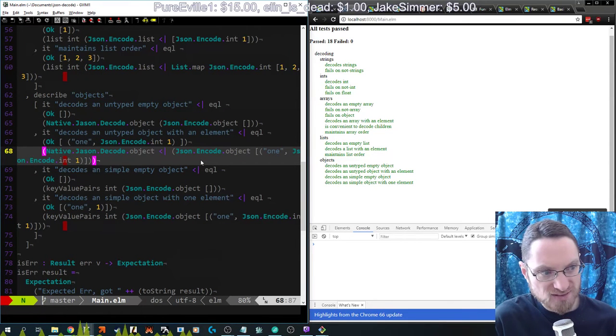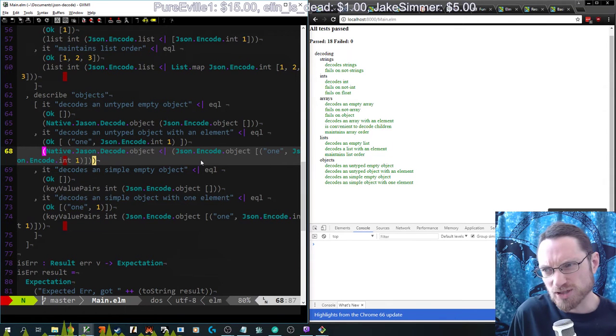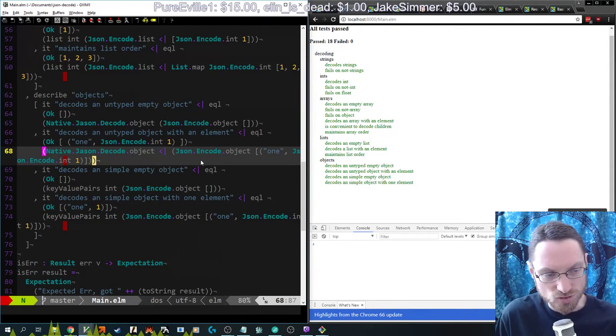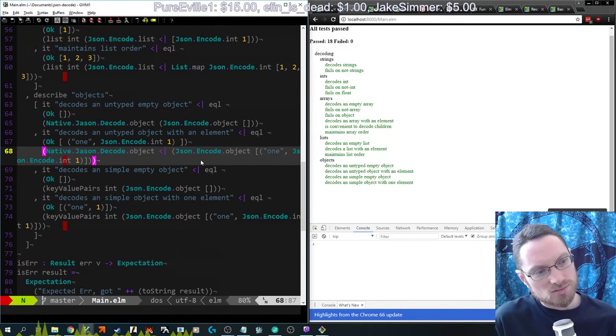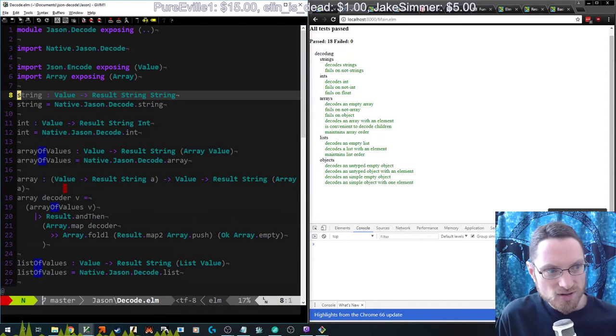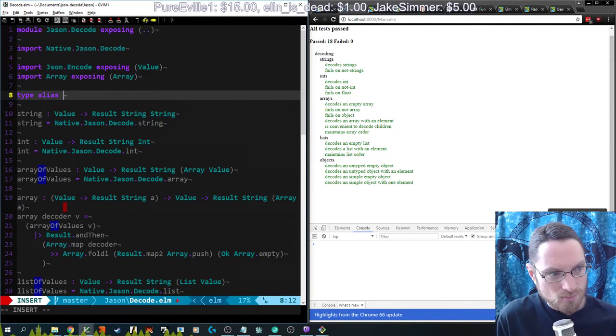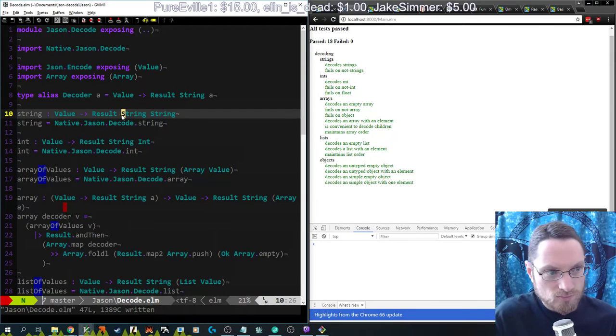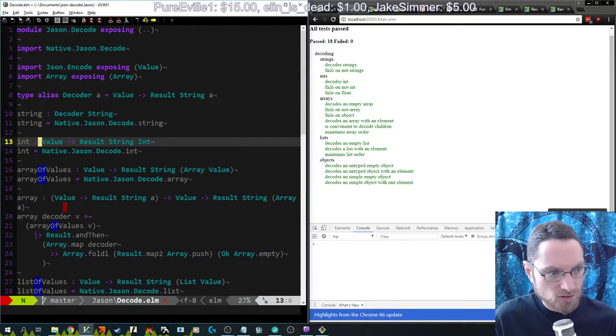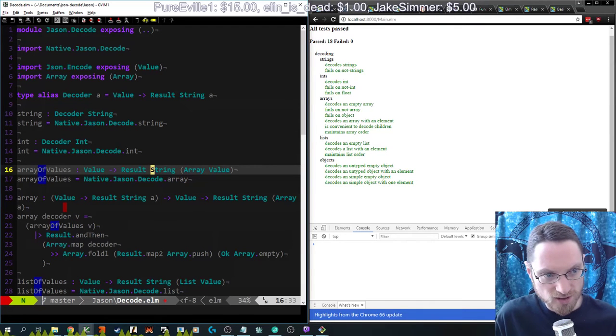So I'm going to guess. Well, you could probably figure it out by reading the implementation. You know, what do the functions do? I'm going to guess. We could do type alias decoder A equals value result string A. And then we could do this as decoder string, decoder int. Now, in Elm proper, it's not a type alias, which means you can't actually define some arbitrary decoder function.